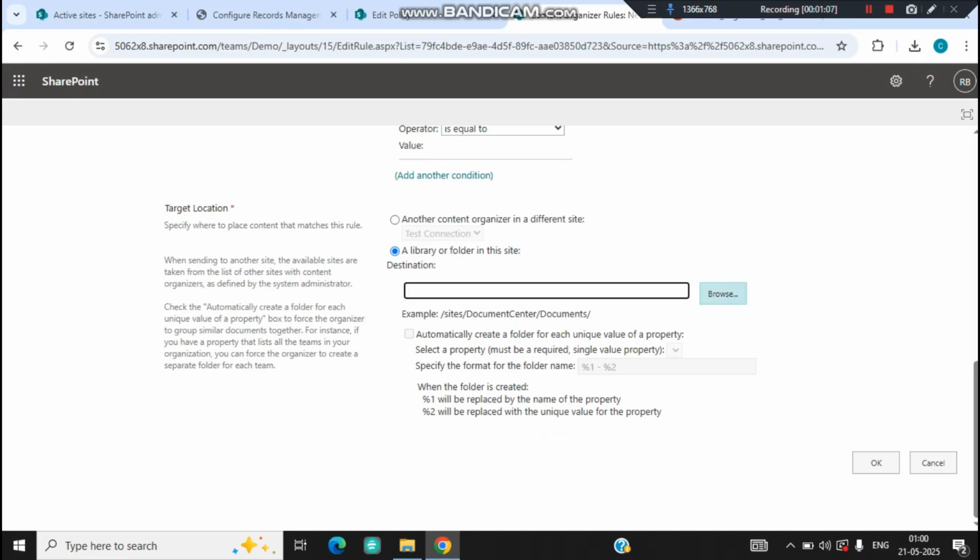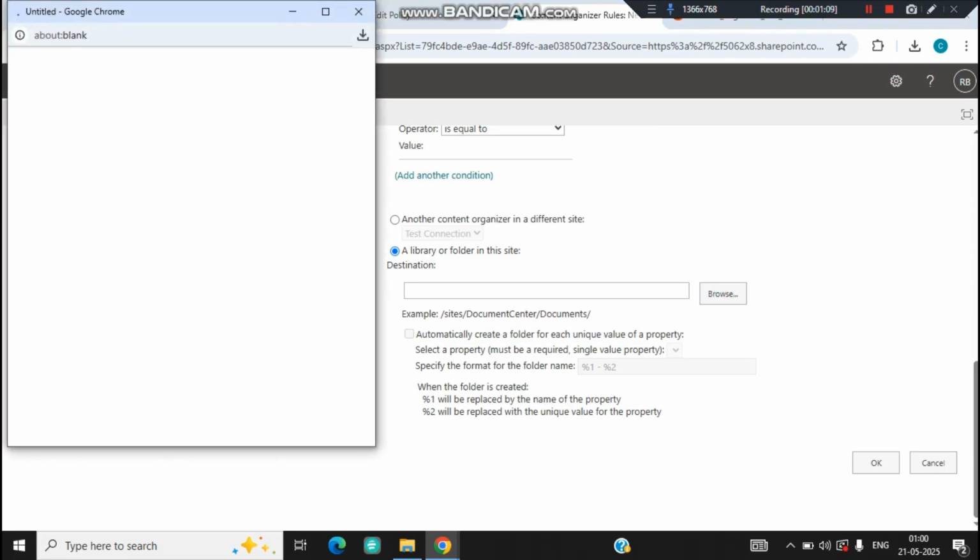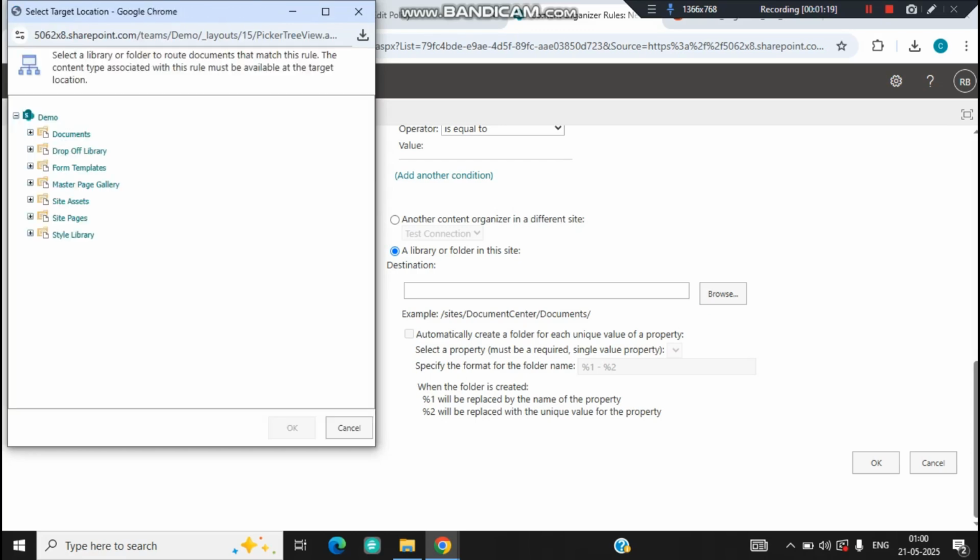I'll simply click on browse. Okay. I can select the library where I want the document to be moved or copied, or otherwise you can simply copy and paste the URL and things are fine. Okay. So I want it to be moved to style library. I can just select it and hit OK, and everything will be fine.